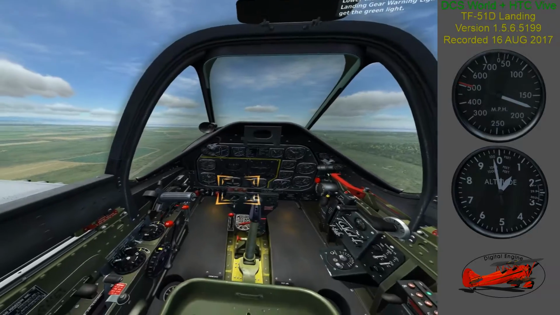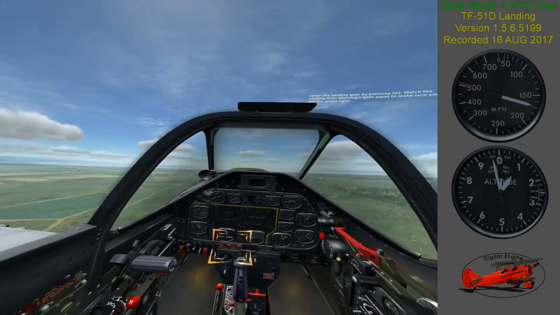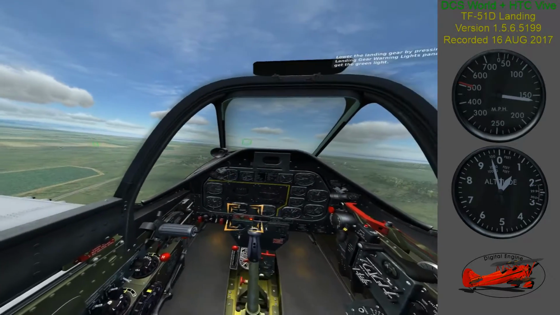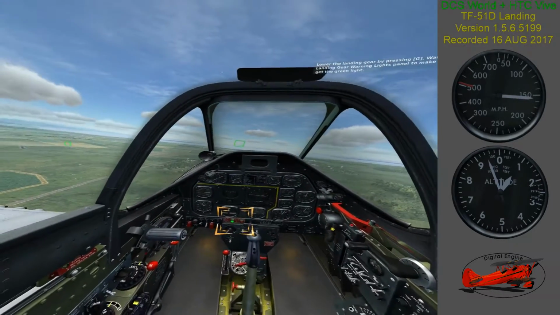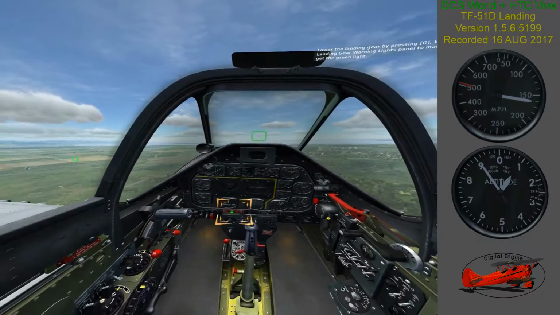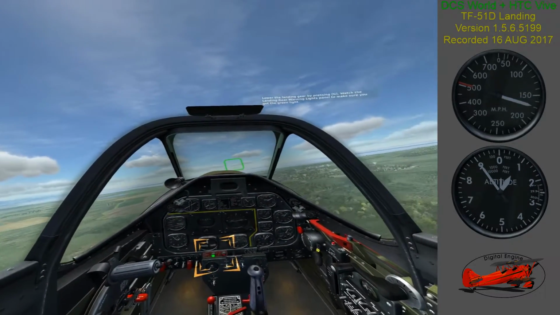Lower the landing gear by pressing G. Watch the landing gear warning lights panel to make sure you get the green light. There's the gear handle. Speed, got the green light.